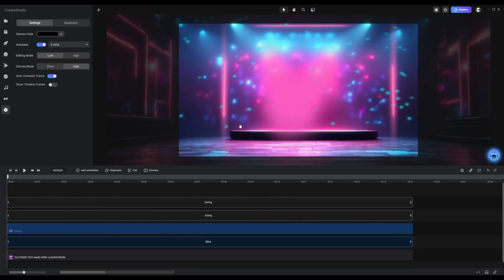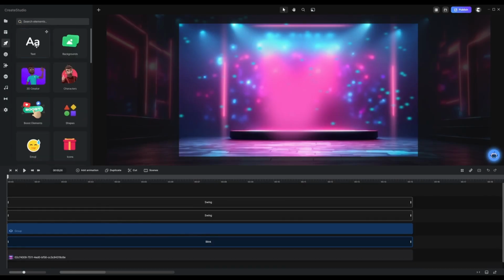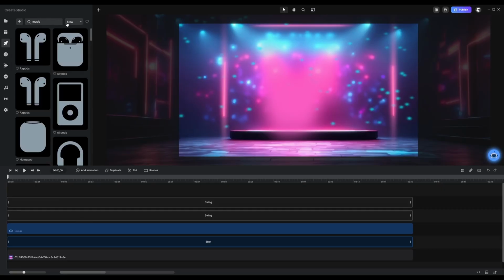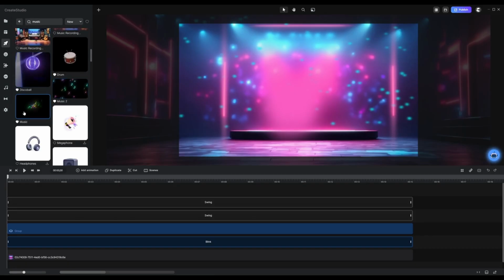I'm going to add some musical instruments shapes that we can find. So I can simply go to the studio over here, make sure that I'm on the main menu of my studio, and then I'm simply going to type in music, right? And then I'll just keep scrolling and I'll find that there are a couple that are animated. These are video clips.